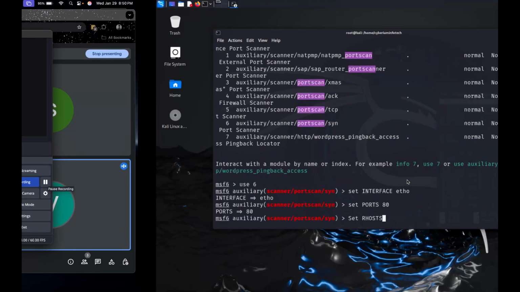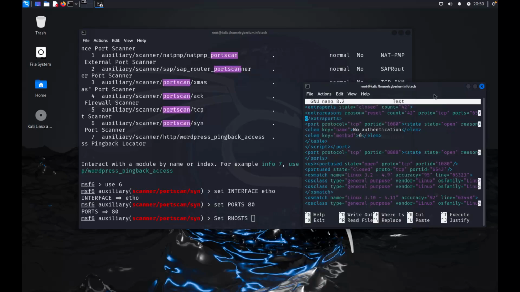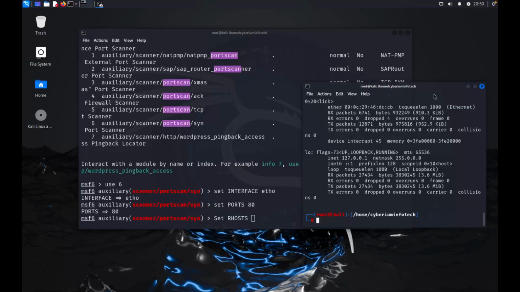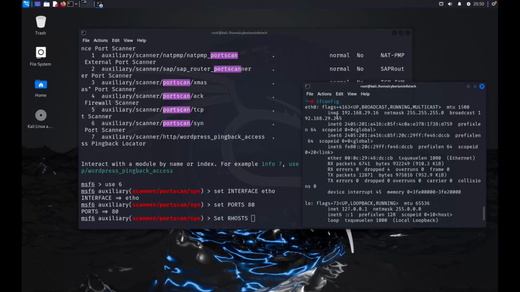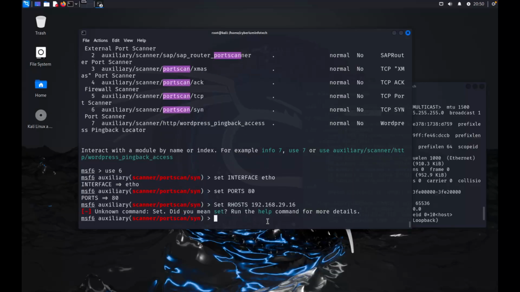Okay, no issues. So for our host, we have to type the IP address here. As you can see, we don't know this IP address, so I am going to find it out. The IP address of this machine is, give me a sec. Okay, so this is it, 16. So 192.168.29.16, we set the r host.